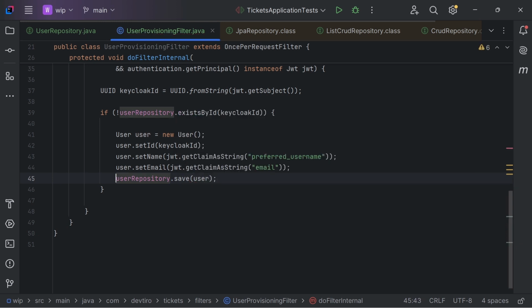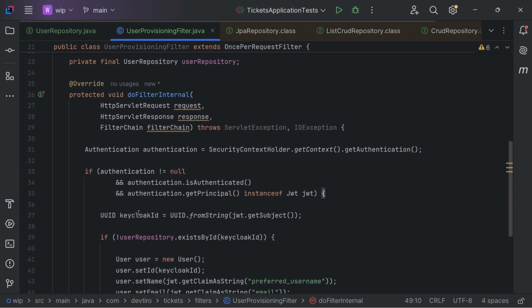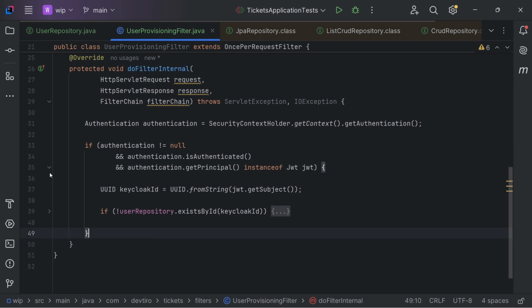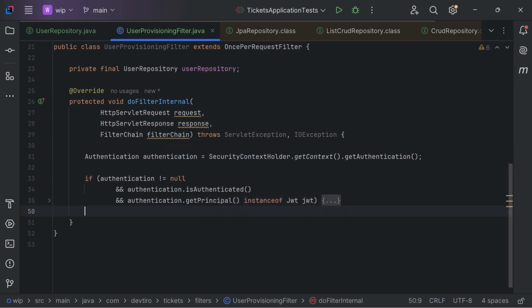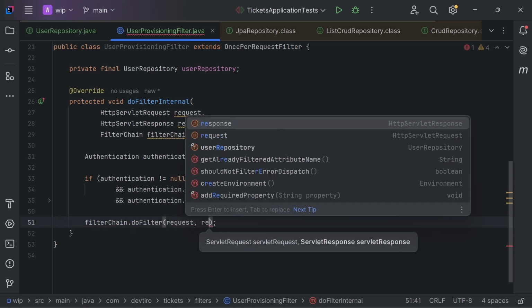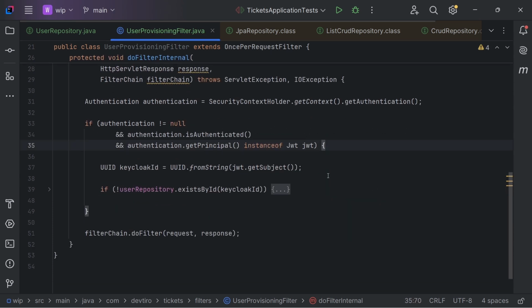And then right at the end, so outside of all of the ifs, let's just minimize this so it's obvious. We'll want to call filterChain.doFilter, request and then response. And that will continue the filter chain.